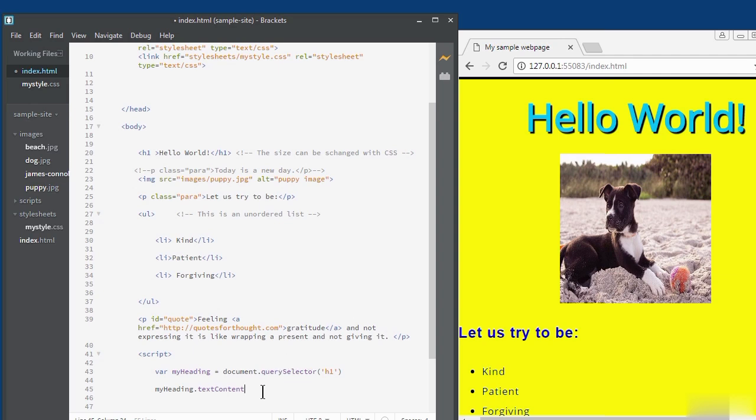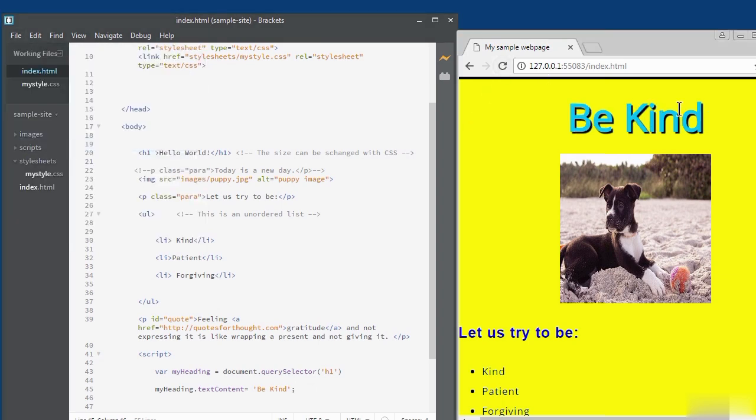So now I need to specify what content I want to change it to. Just to make it simple, I'll just say "be kind," and that'll be it. And I'll save the document. If I refresh the page, you can see here it has changed the heading. The original heading is this, and I've used JavaScript here to change it.